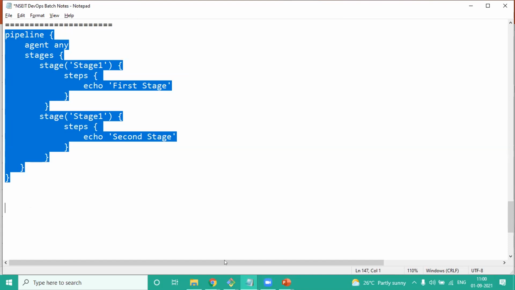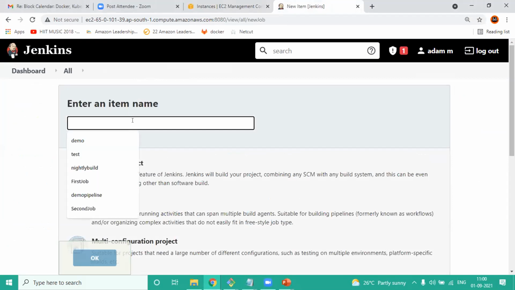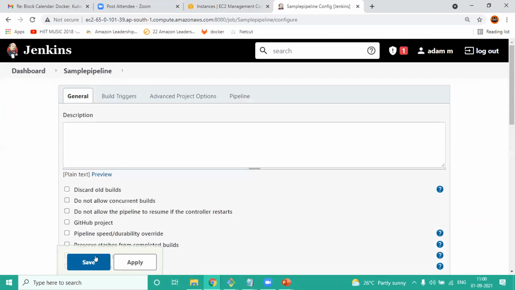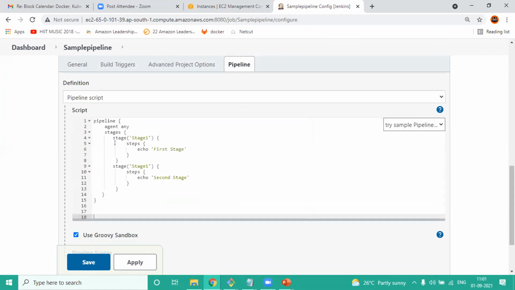To do that, go back to your Jenkins, create a new job, and here just say sample. Now, instead of freestyle, choose the pipeline and click OK. You should be able to see that there are no default options as in the freestyle. So directly go to pipeline, and over here, you can copy paste the content directly.